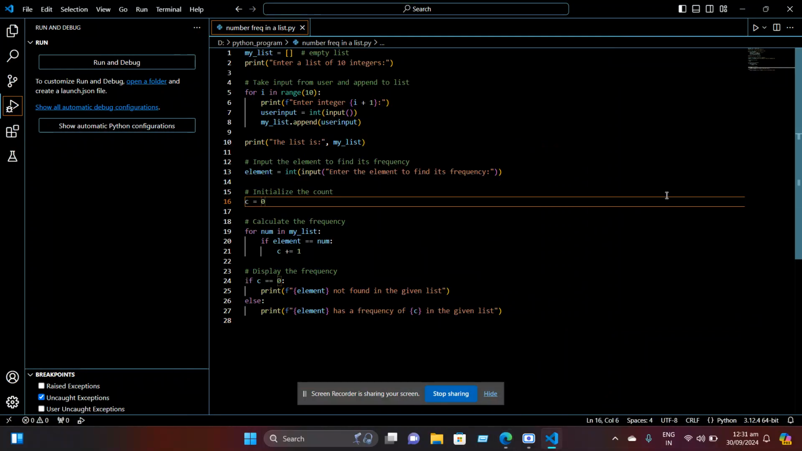Hello everyone. So this is my next program. This is a very simple program. It's the basic for Python, and this program is actually to find the frequency of numbers in a list. Okay, so let's start. You can see in line number one.